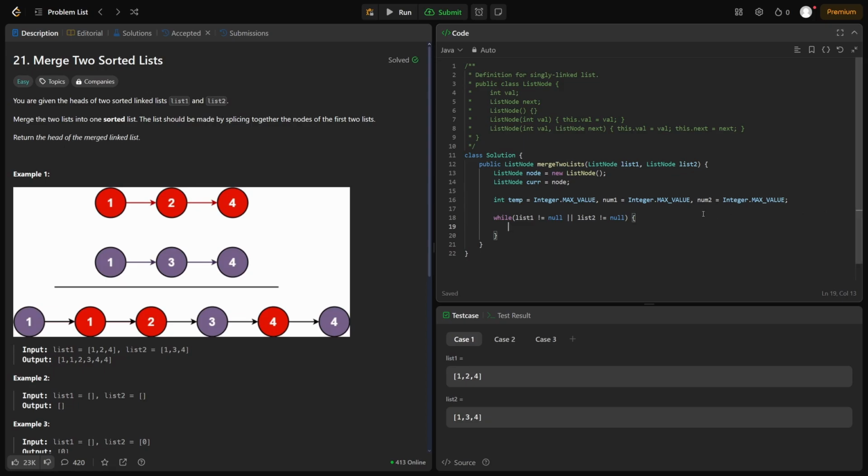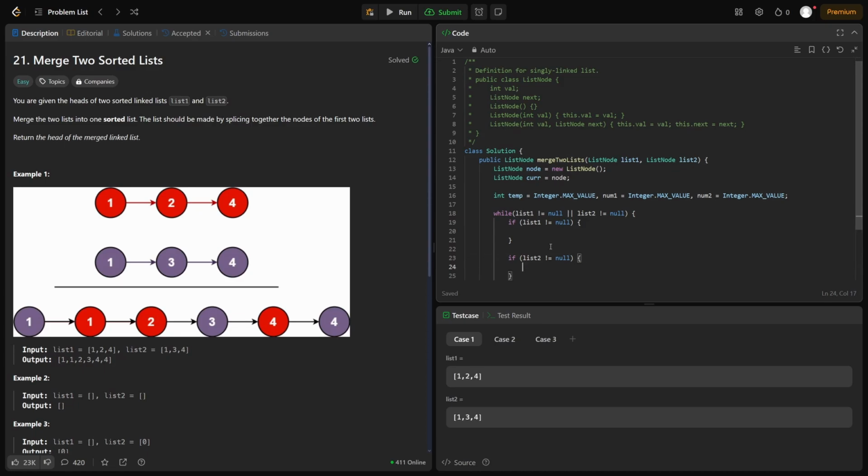What we're going to do here is an if check. We'll do if list 1 doesn't equal null. Since we did an or here, at any given point, one of these could be null and we would still enter into this loop. So we still need to do a null check here. And then we come down here and do another if check. So if list 2 doesn't equal null, we can go through here.